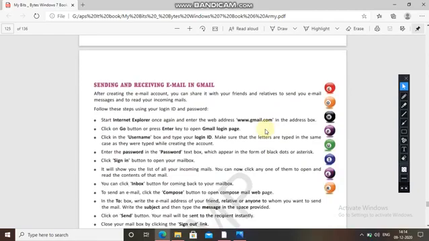Sending and receiving an email in Gmail. Again the same process: you write www.gmail.com, then press enter and go to the login page. There you don't have to create an account; you have to give your username and the password which you have got or made. Then sign in, and after signing in you will see an inbox. In the inbox you will get your emails, from the people who are sending you mail.